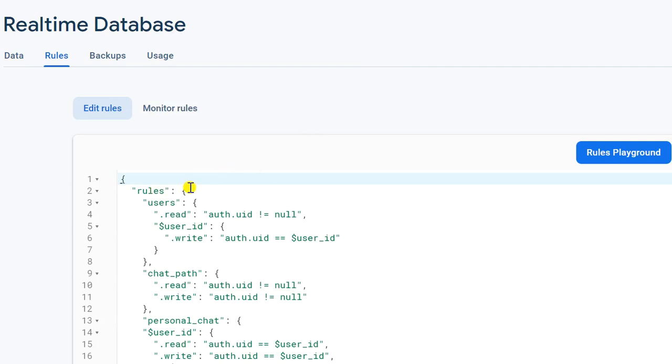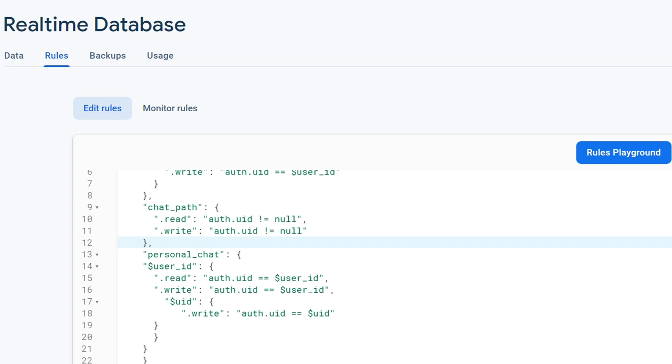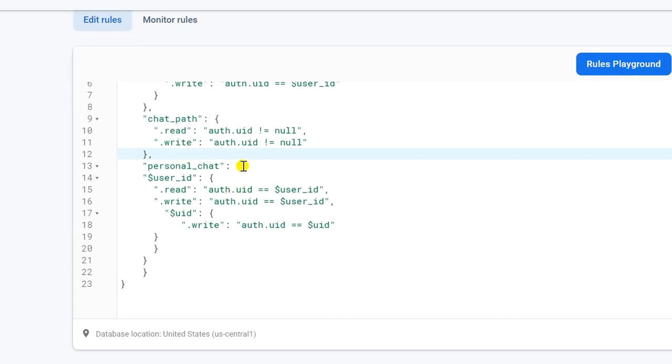So here these rules contain the three data locations. One is users, which has the value as a JSON object. It ends here, and then there is a comma. Then there is chat_path, whose value is another JSON object, and it is followed by a comma. And then the personal_chat. So these are the three data locations. And in the end, all the brackets are closed. Here, this personal_chat value ends here, and then the rules, the complete rules, are closed.